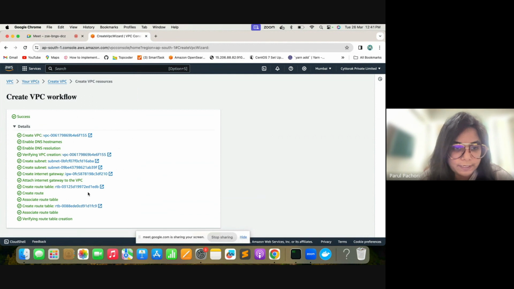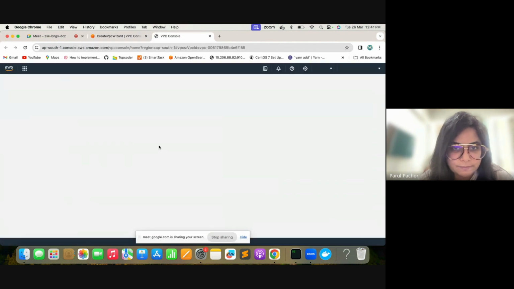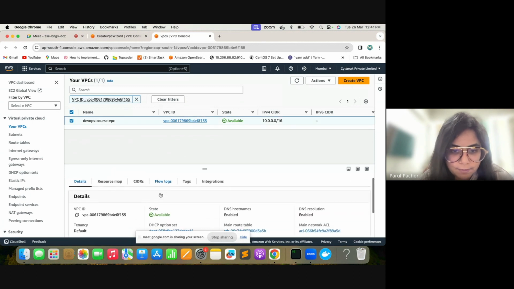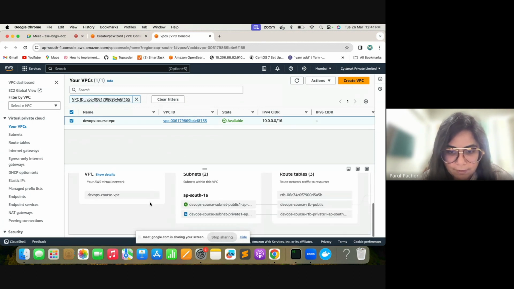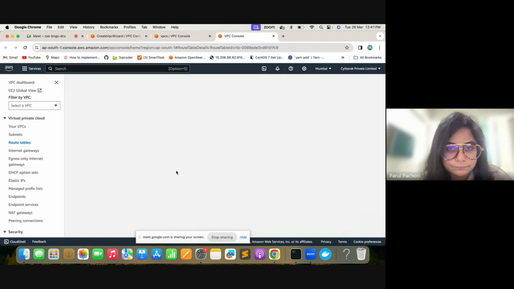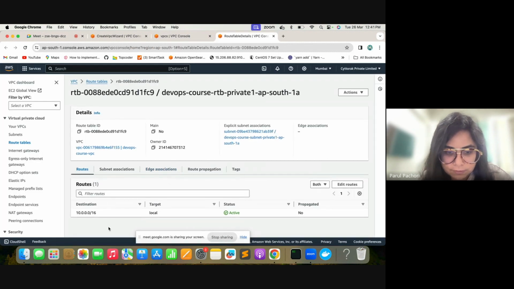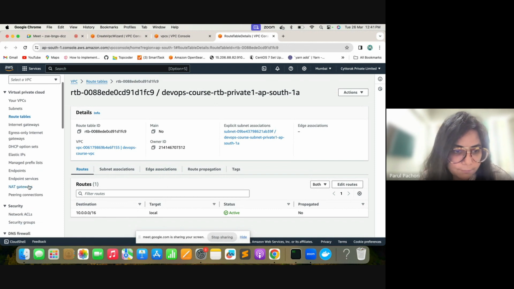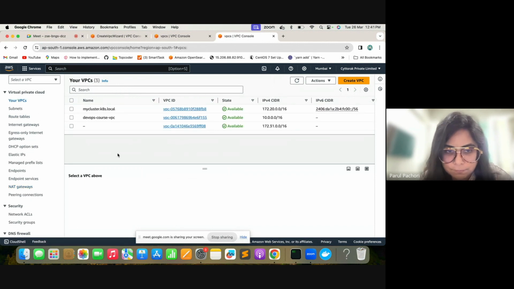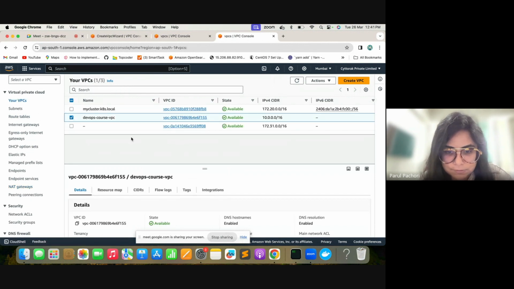So look, it quickly created a VPC. This is my VPC. In my VPC, this is the resource map. We have two subnets. I'll show you the route table for the private subnet currently. There is no NAT. If you come and check NAT gateways, there's no NAT gateway also. So we have not created any NAT gateway for this particular VPC.